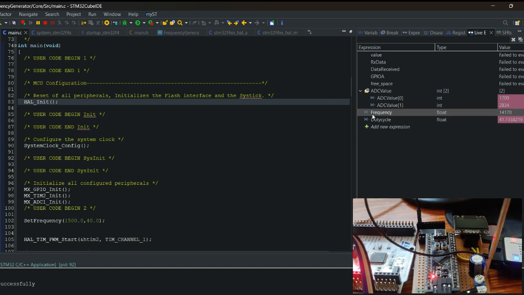So I can vary it. Let's first vary the duty cycle. We can make the duty cycle go all the way down to zero, and we can go as high as 100%.